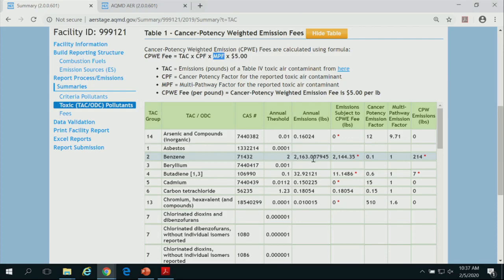The annual emission reported for this device from all the sources, if I aggregate all the benzene you reported and put them in one place, it's going to be 2,163 pounds. And then the cancer potency weighted emission calculation is only accounting for 2,144 of that. And I see puzzled faces.